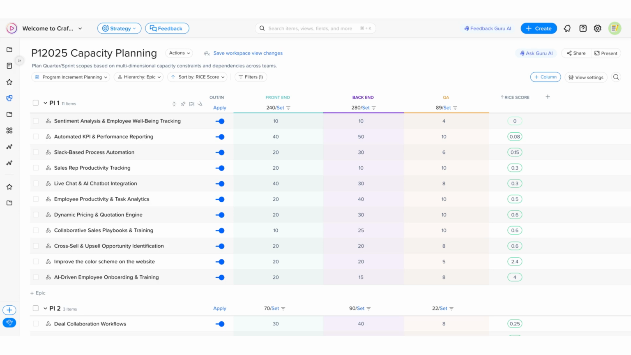Along the top of the capacity planning table, there are capacity columns which can be customized according to the preferred granularity in resource planning. I have aligned each of my 3 capacity fields to a team: the front end, the back end, and the QA teams. But there's no limitation. Capacity fields can be aligned to other functions, teams, or individuals, and you can also use a single story points field for greater simplicity.